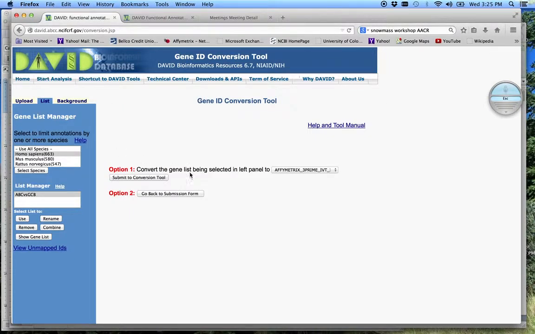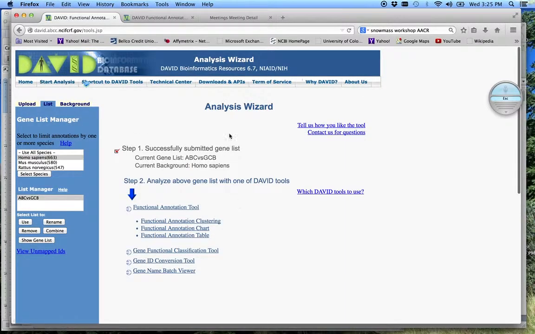So we are back to our original page. If you ever want to get to your original analysis page, you just go to this link here, Start Analysis, and click on it. This takes us to our original analysis wizard. So I showed you the gene ID conversion tool. Let's look at the gene name batch viewer.